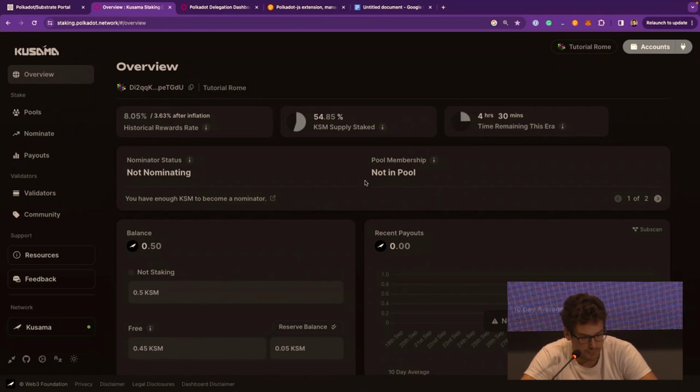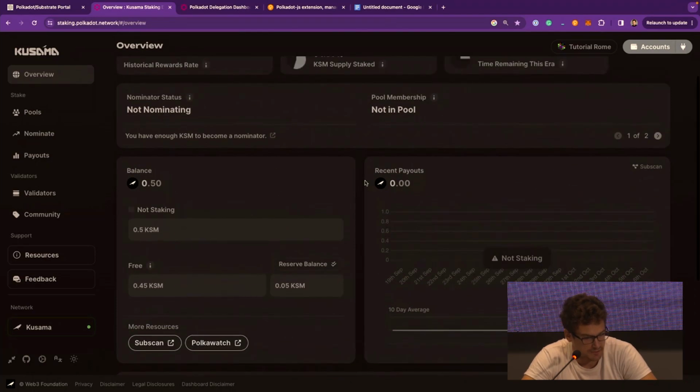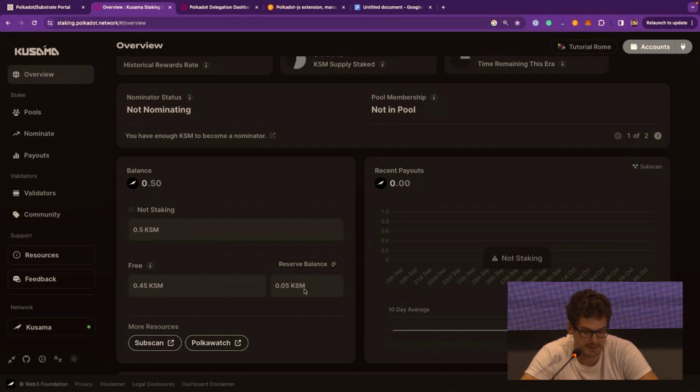And this is the overview. Of course, we are not staking anything right now. We can see that we have 0.5 KSM. There is some reserve balance that is needed to keep your account on chain. The idea here is that you don't want to spam the chain with accounts with useless balance. There are maybe other projects that allow balances that are very, very low. But here on Polkadot and Kusama, if the balance goes below a certain amount, the amount will be slashed and your account will be wiped from the chain.